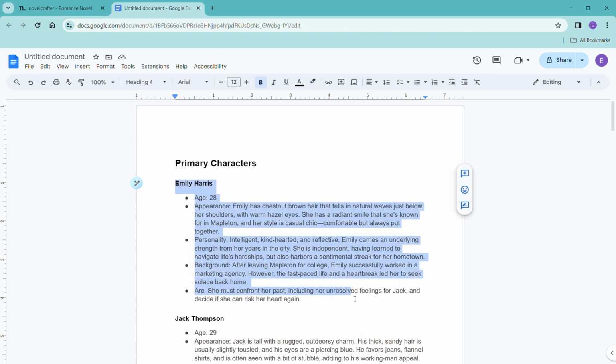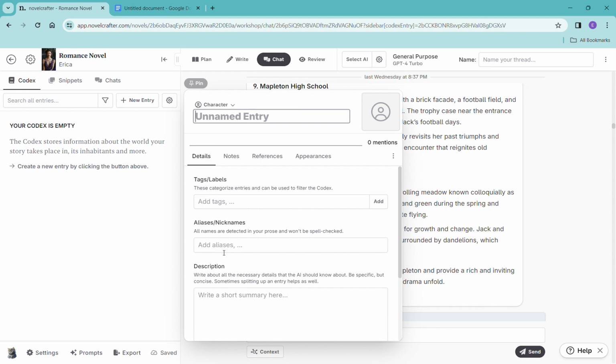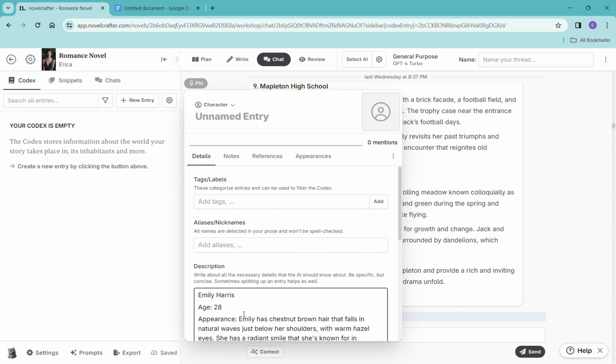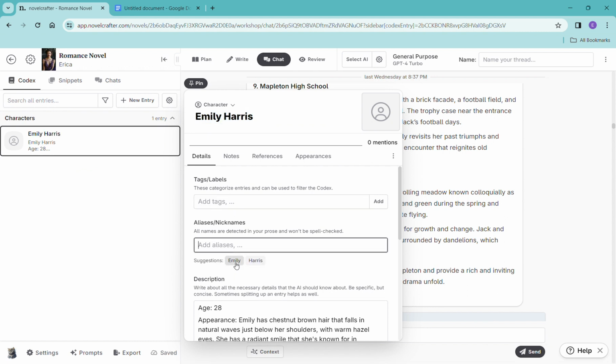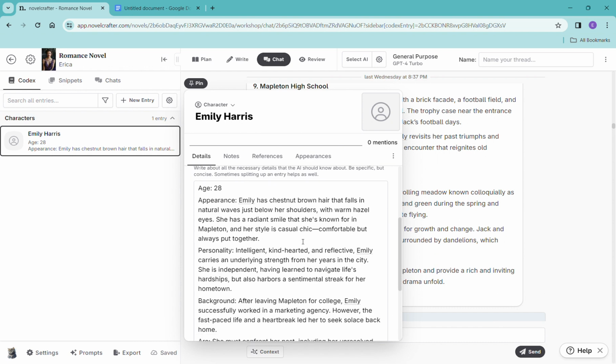copy. We can just do her name or we can do all of her. And I'll show you the reason why I like to do it in a second document, in just a second. So her name goes up here. Aliases, we're going to just grab Emily. So every time that Emily Harris or Emily shows up, it's going to tag this codex entry. And then the AI is going to know that Emily's 28. She has chestnut brown hair. She's kind-hearted.